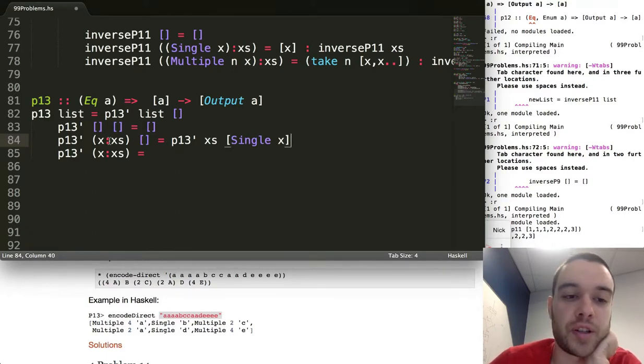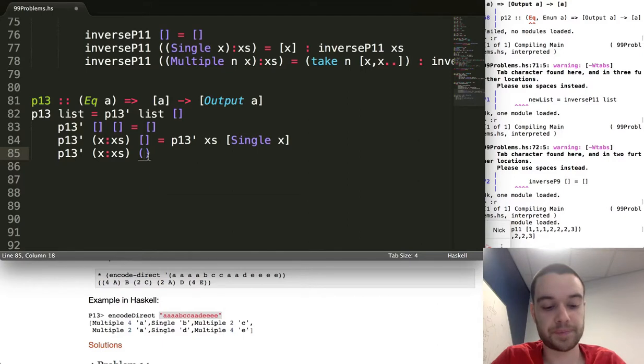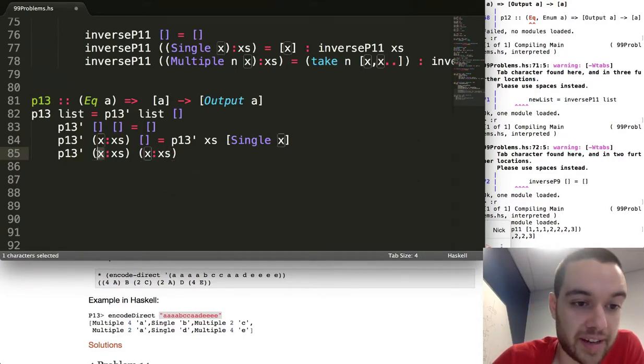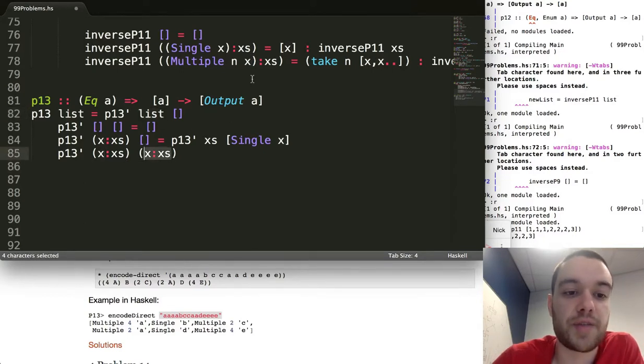So at the first call, we're taking the first element, making it into a single, and putting an x. Then here's where things get interesting. So here we're looking at the first element of the list we're given and the first element of the list that we're slowly building. And if they're the same, if the single x is the same as this x, then we want to change this into a multiple.